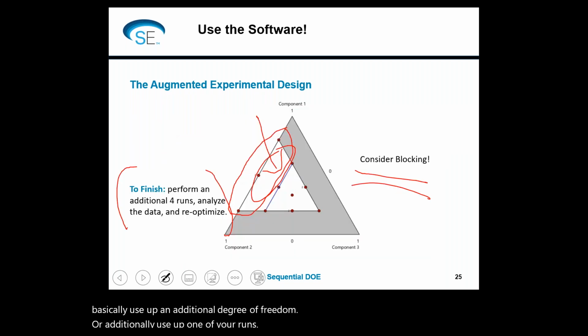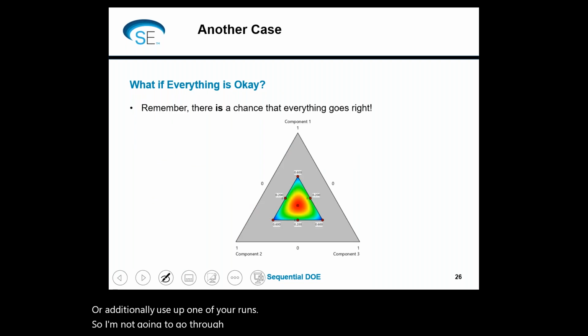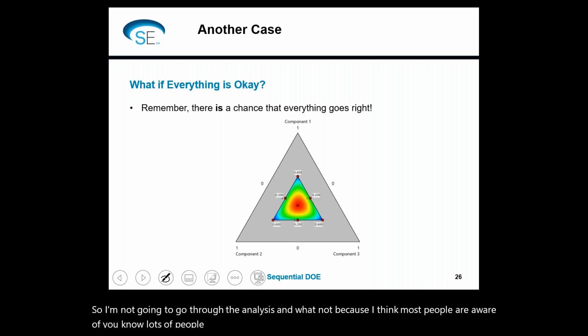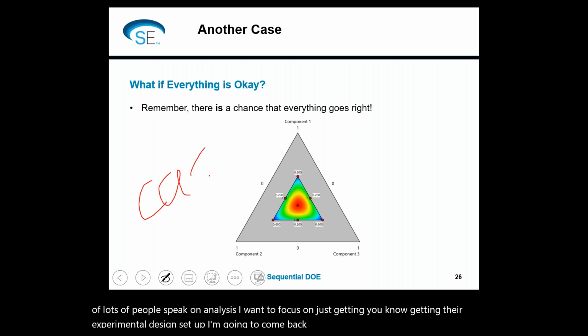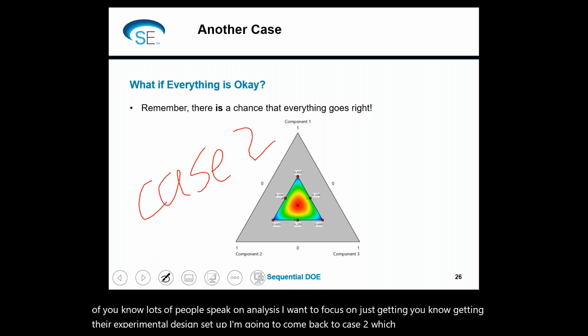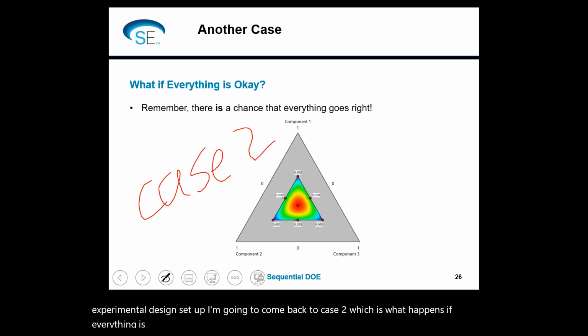Okay, so I'm not going to go through the analysis and whatnot, because I think most people are aware of that. Lots of people speak on analysis. I want to focus on just getting the experimental design set up. I'm going to come back to case 2, which is what happens if everything is okay. Remember, there is a chance that everything goes right, and that you end up getting a sweet spot here.